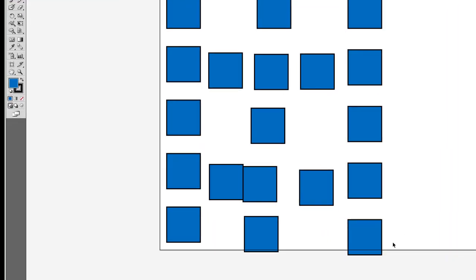Okay, now we have a process here. Oh, oops. Sorry for this, guys. You can see this one is not aligned here. So I'm gonna select both objects. I'm gonna click on this one, press and hold Shift, and select this one. You can see I have selected both.